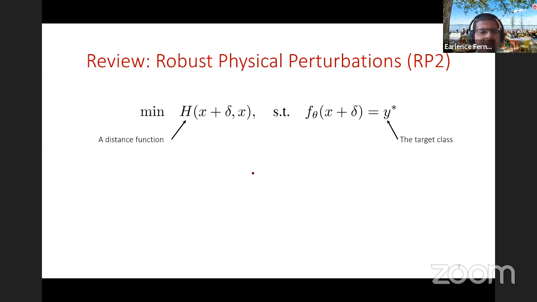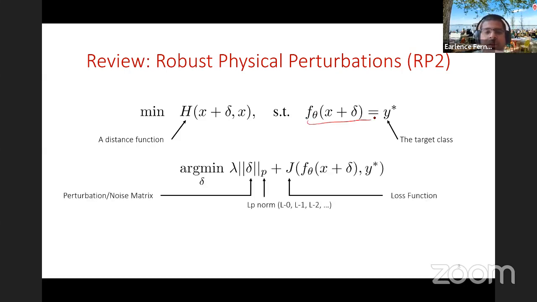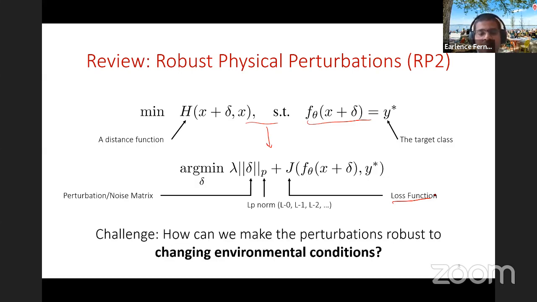In classic adversarial example style, you want to minimize some kind of distance function between two images, here x plus delta and x, where delta is your attack, your adversarial perturbation, as long as that perturbation causes the classification label to change. We don't really work with this formulation. We use a relaxed formulation, which is pretty standard, and we use a loss function to approximate the distance between the output of the classifier and the attacker label.